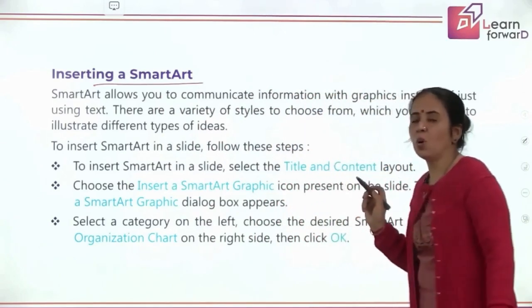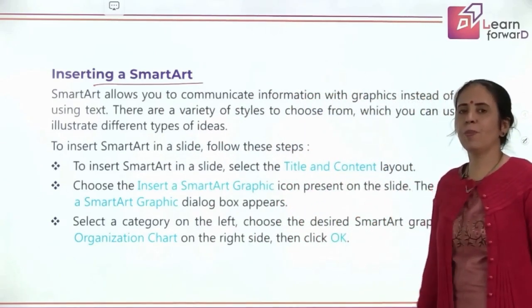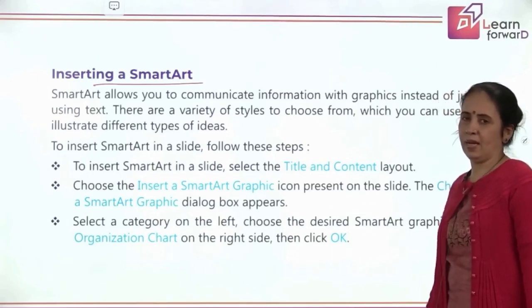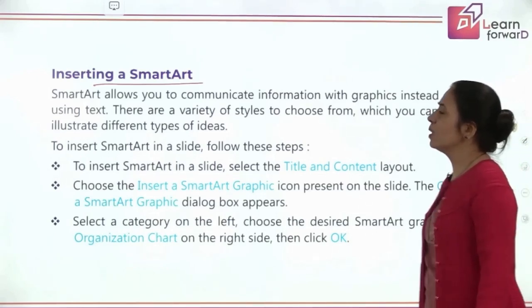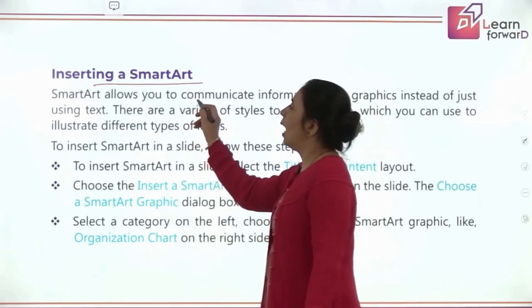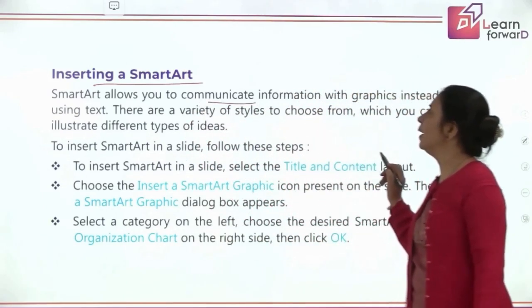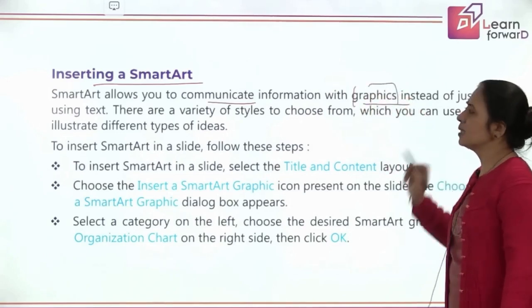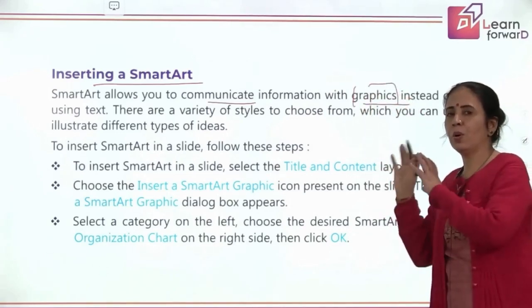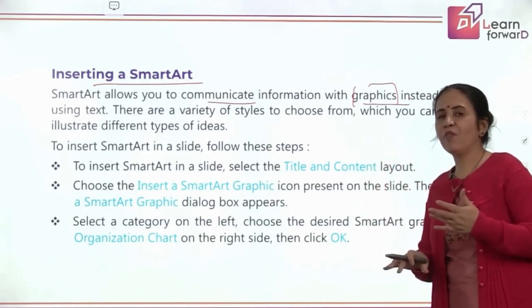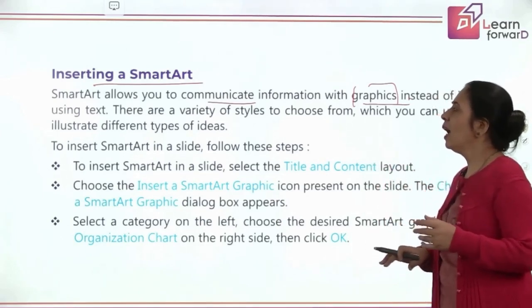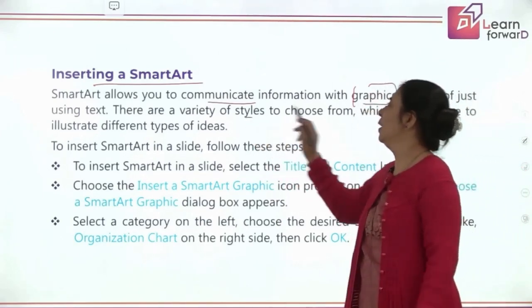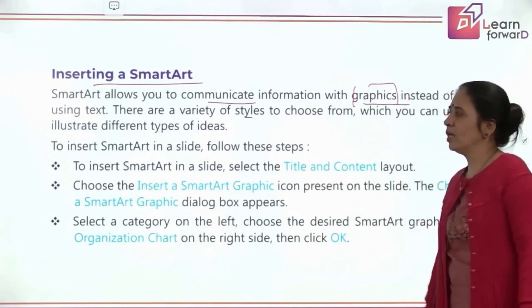Now the next thing we need to do is to insert a SmartArt. SmartArt is always the attraction for your PowerPoint presentations and slides. So what is the role of SmartArt? It allows you to communicate information with graphics. Instead of your text, now you are going to insert graphics in your slide. And there are a variety of styles which you can choose from.